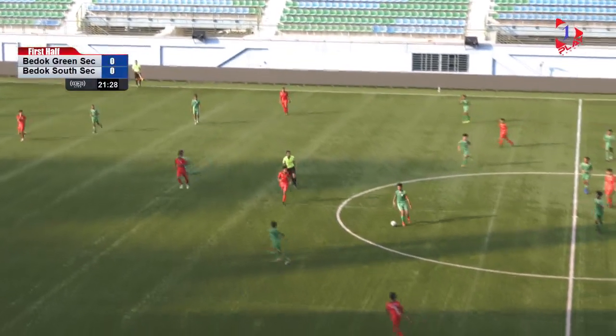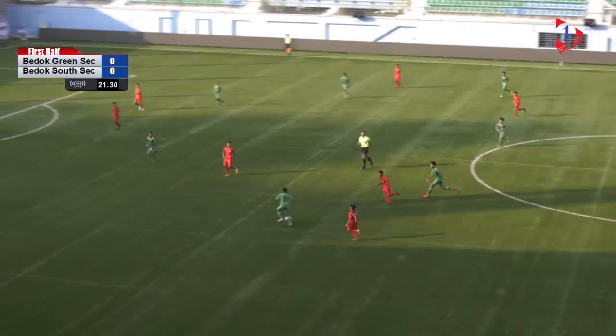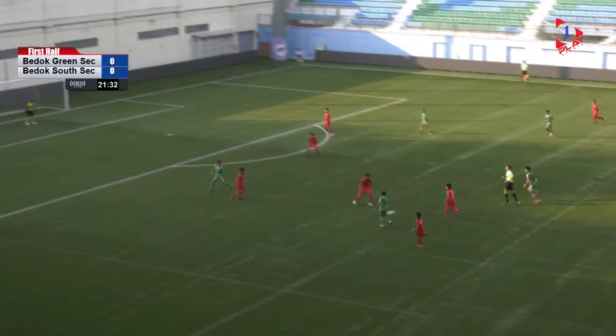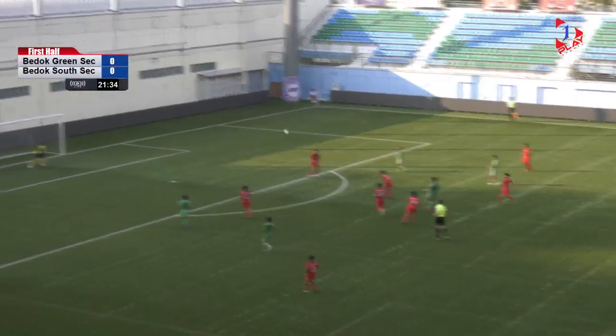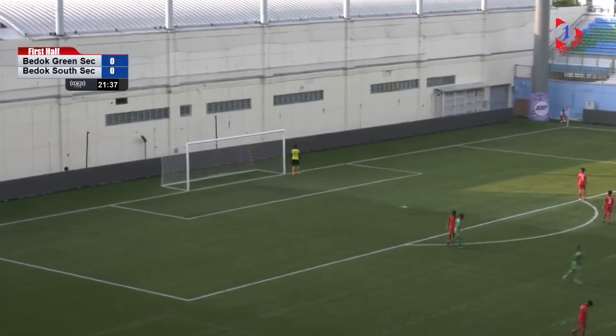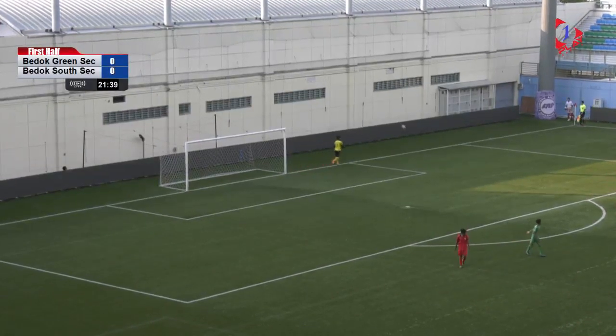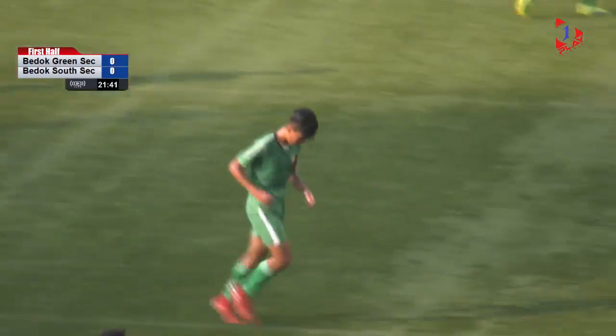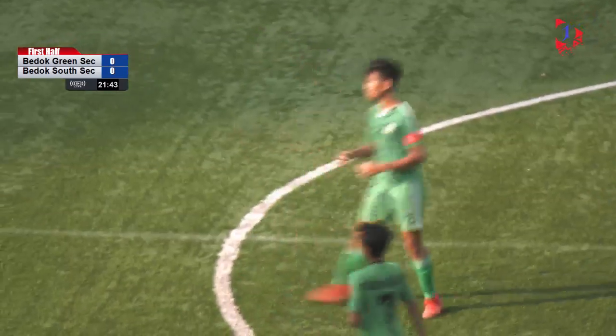The ball picked up by Fidaus, who's dropped into midfield for Bedok Green. Nor Irfan to Fidaus with the strike. Didn't catch it cleanly. Doesn't trouble Saif Shabir in goal.